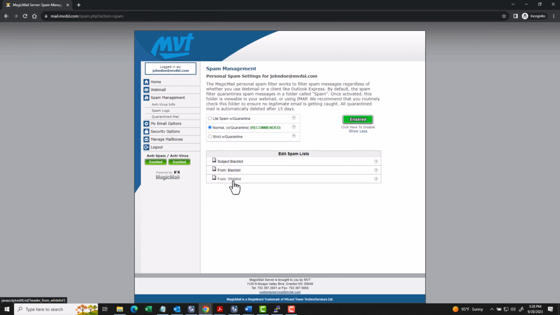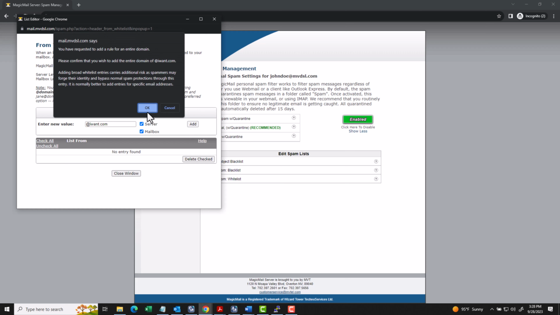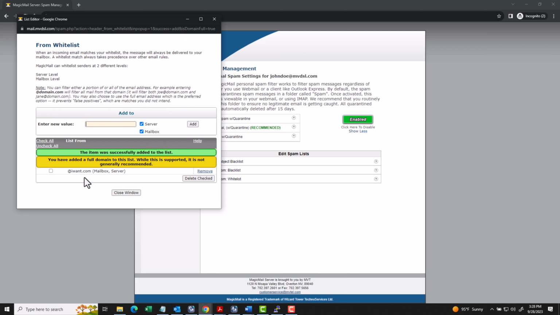Now suppose there are emails that keep ending up in spam and you want to get them, and say maybe they're coming from people at iwant.com. So I'm going to go ahead and hit iwant.com and click add. Once again, the same warning. And so now anybody at iwant.com is going to be able to send emails to me. It's not going to go to the spam filter.